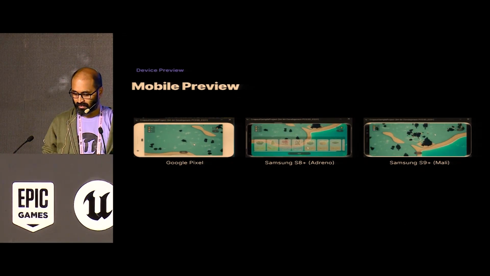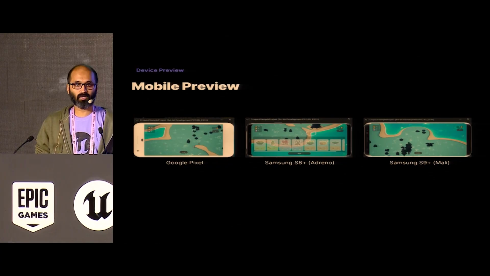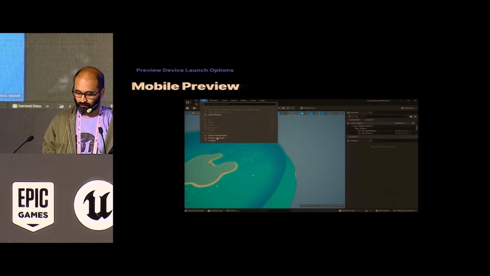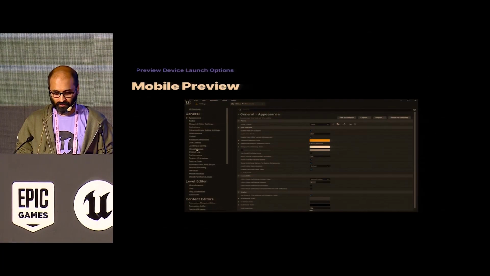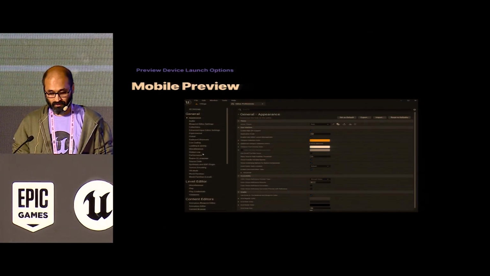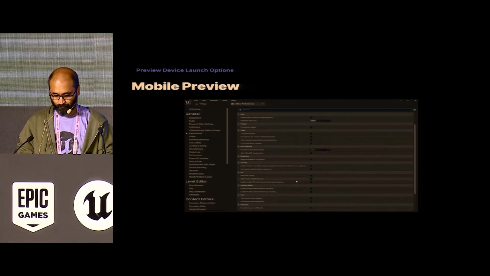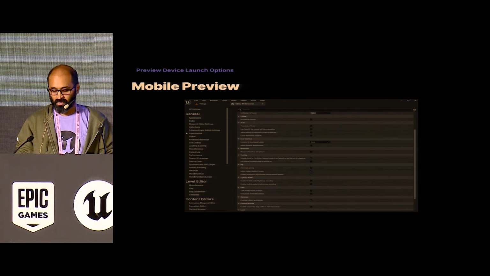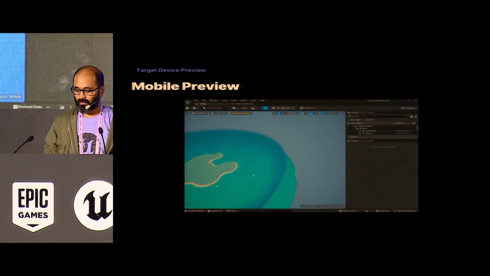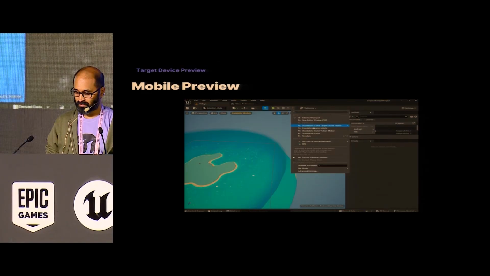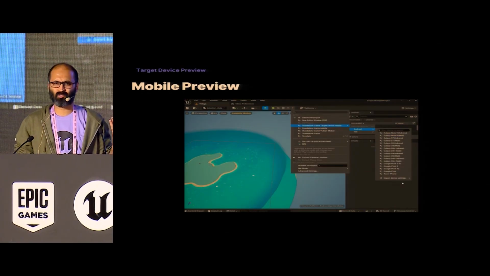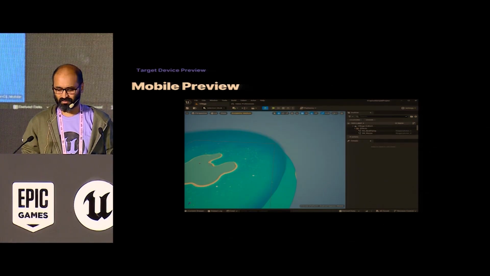But if you want to turn this on, this in fact is an old way of doing it. You just go under Edit, Editor Preferences, and then under Experimental, which is right there, you can see that there is an option to allow Vulkan mobile preview and enable PIE with preview. Once you turn that on, you can then preview a whole number of devices. So if you go on Android, you have all of these devices. But you'll notice that these devices are quite old, right? They're not the new latest ones.